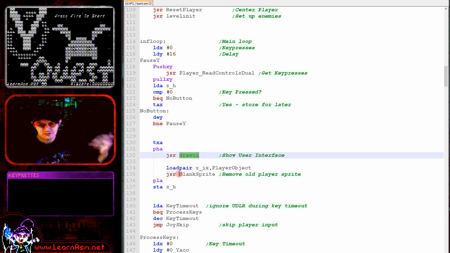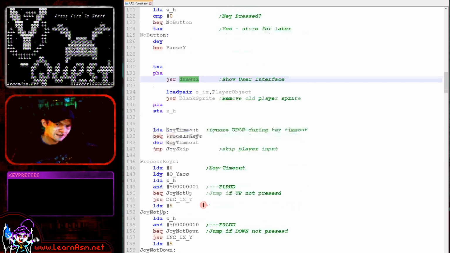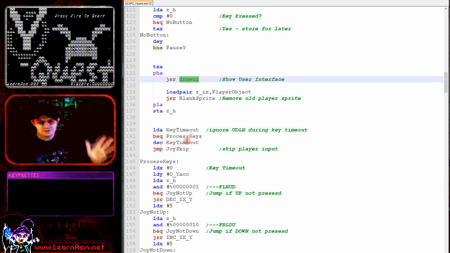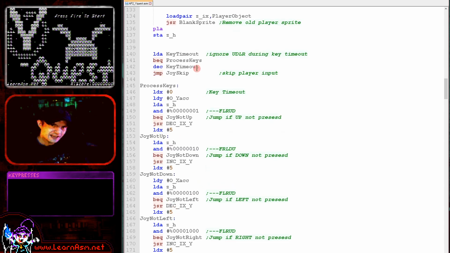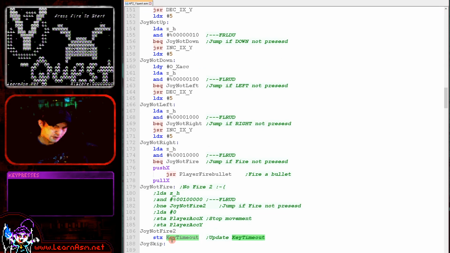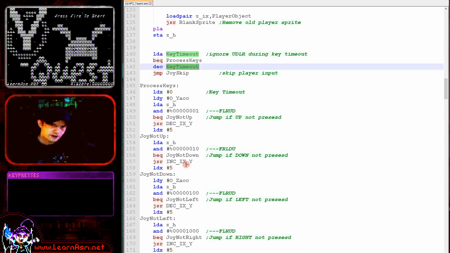Once we've done our delay loop, we're showing the user interface. That's the text, the score and the lives and things like that, important stuff. And then we're removing the old player object here before calculating any movements to the player. Now, if a player holds down up, down, left or right, they will start accelerating, but we don't want that to happen too fast or they'll quickly get out of control. So there's a timeout where the key is ignored, and it's controlled by this entry key timeout here. And what we're doing is, if the key timeout is non-zero, we're skipping over all of the other directions.